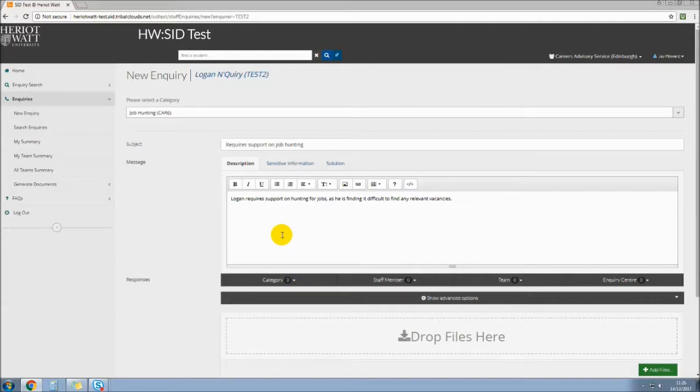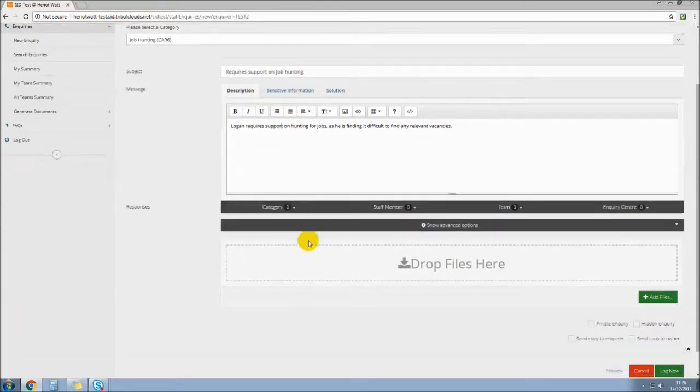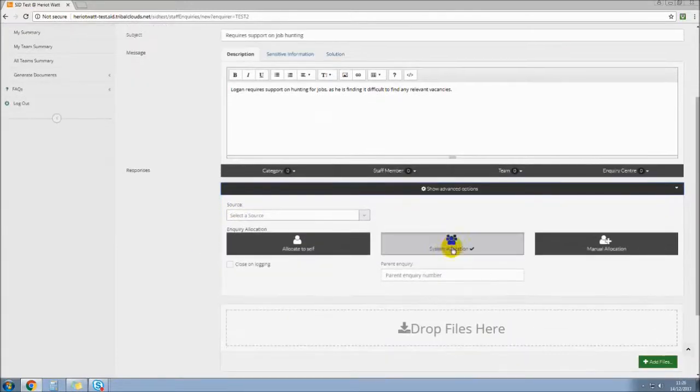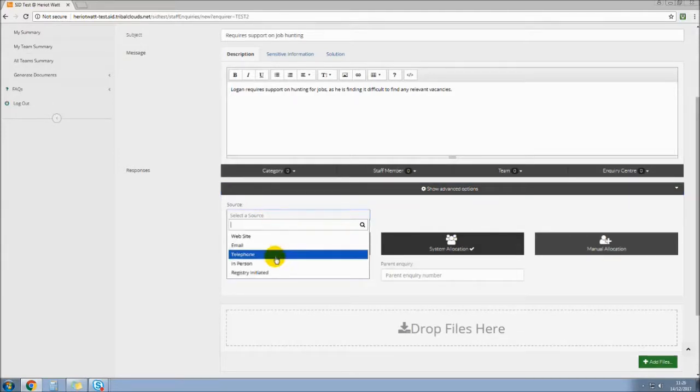So I've now added the description. And by clicking on Show Advanced Options, I can also see the other bits of information I need to fill in as a staff member. The next one I need to fill in is the source. So where did this inquiry come from?